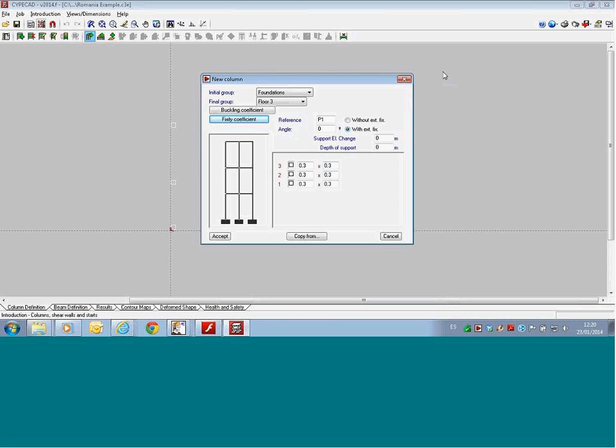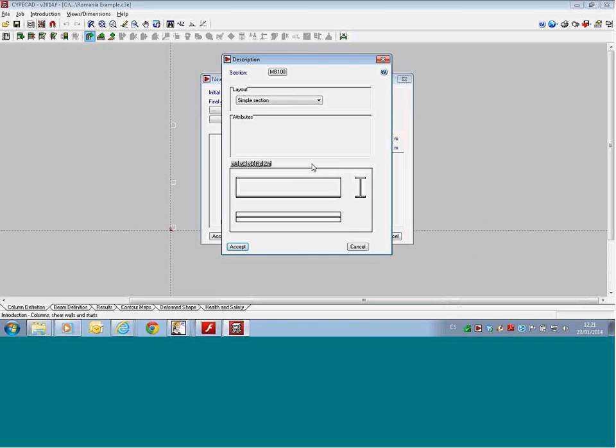Also, I can change the reference if it's with or without external fixity, and the shape of the column. It could be a round column, and I can introduce the diameter. Also, it could be, as I told you in the very beginning, steel columns. Even though the structure will be concrete, we can introduce steel columns.